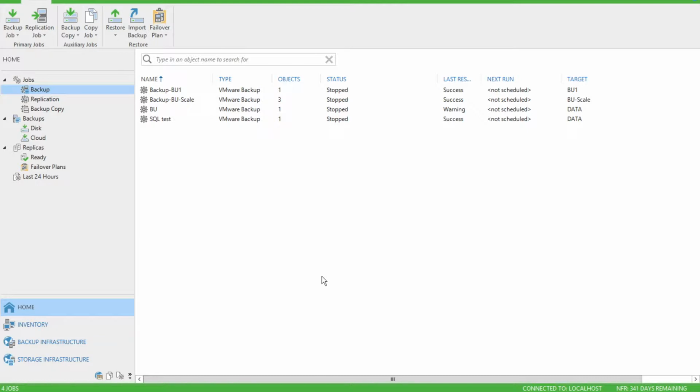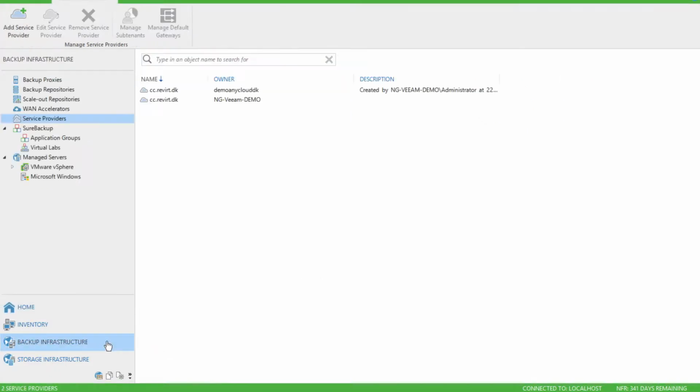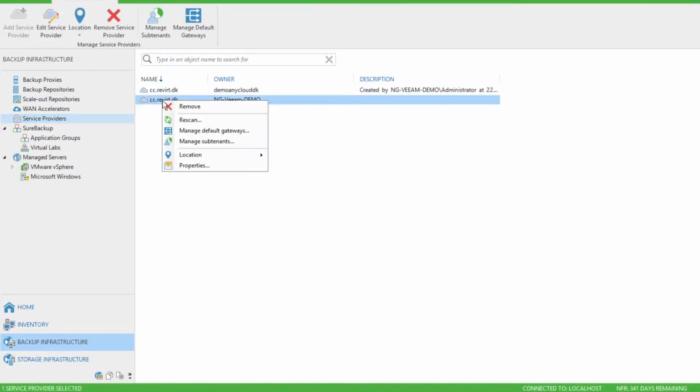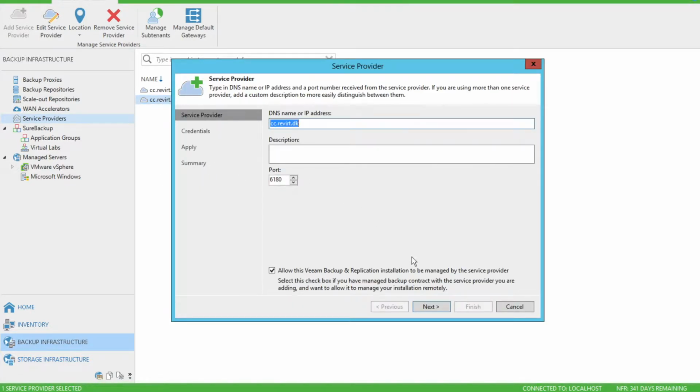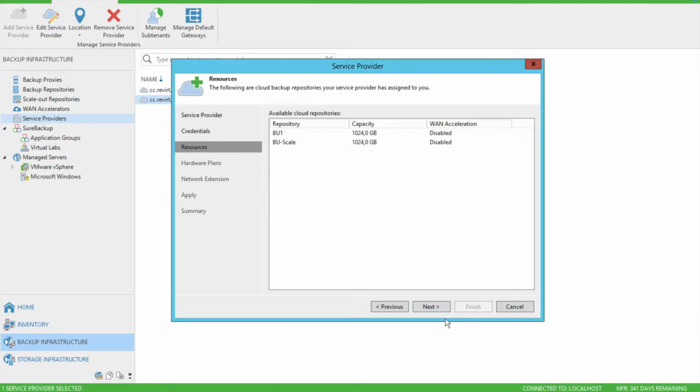First, you need to make sure that you have Disaster Recovery as a Service resources assigned. Please go to Backup Infrastructure, click on Service Provider, and select the already established connection. Right-click on it and select Properties. Click Next and Apply. Resources is your backup repositories, so this can be skipped for now.